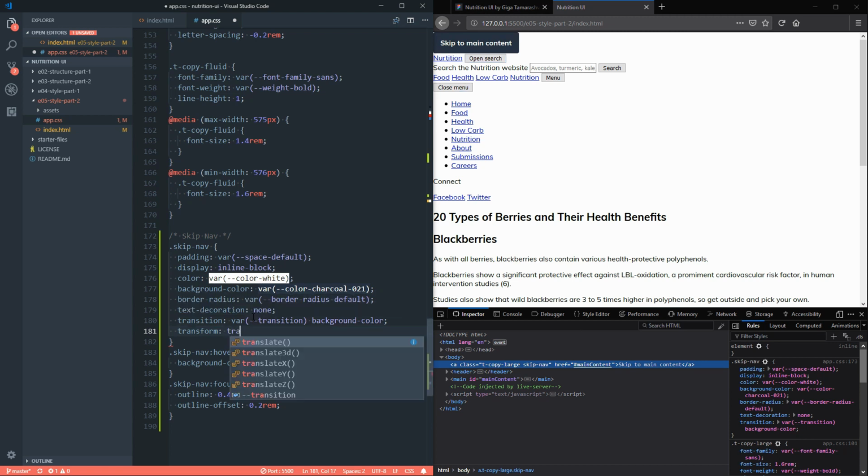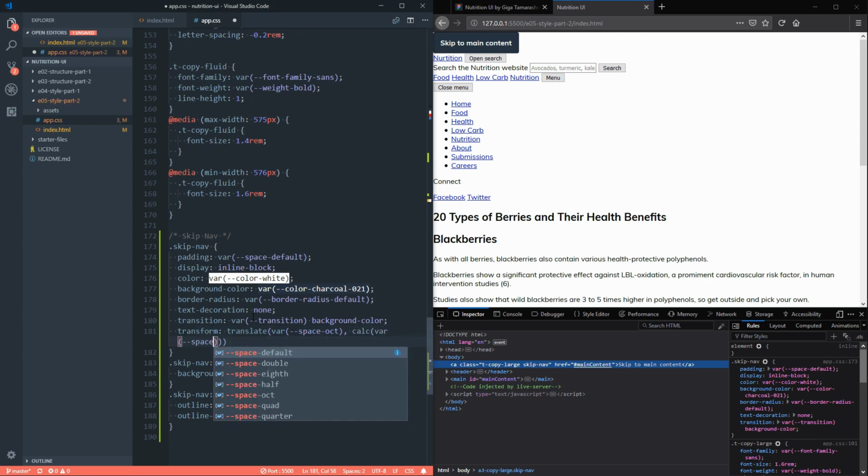In our transform, we're going to do translate. This will include both the x and y values. On the x, we'll want to translate it space oct, which is 128 pixels. And then on the y, we're actually going to want to send this up at a negative distance. Now, since we're using a variable and we want to send it up a negative distance, let's use calc. And what we can do is bring in our space quad variable here, and then actually multiply that by a -1. And that should move it up -64 pixels from where it typically wants to sit.